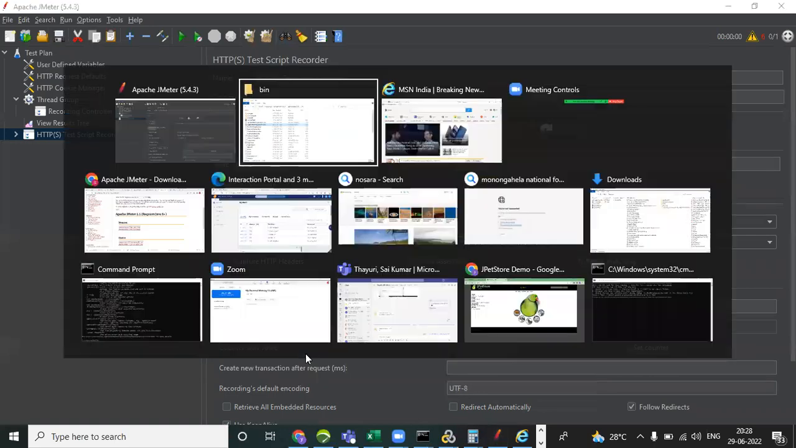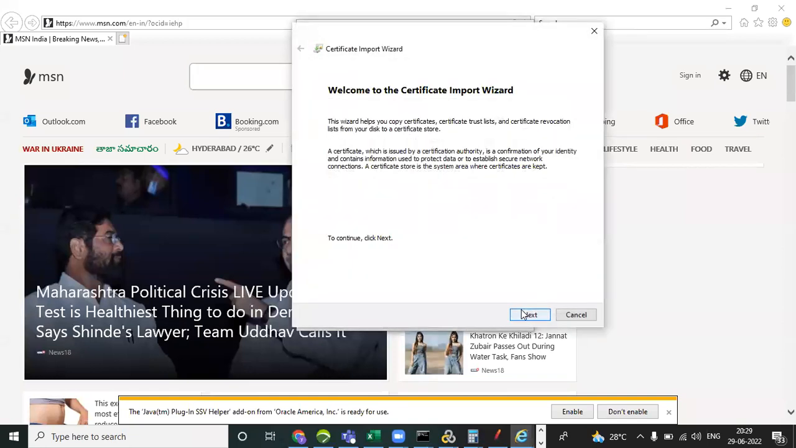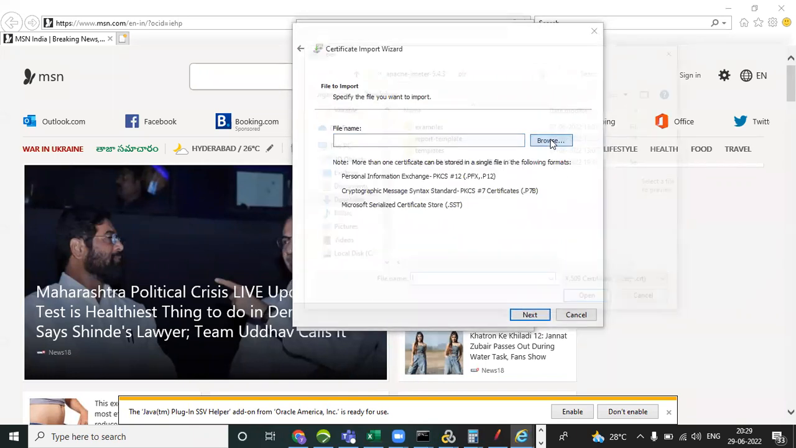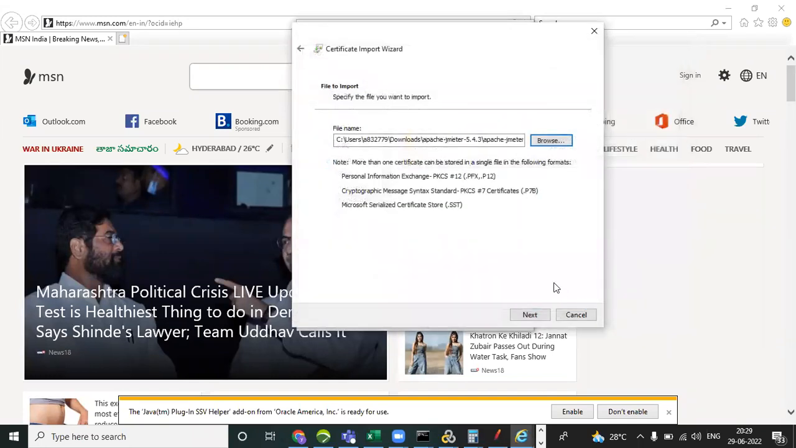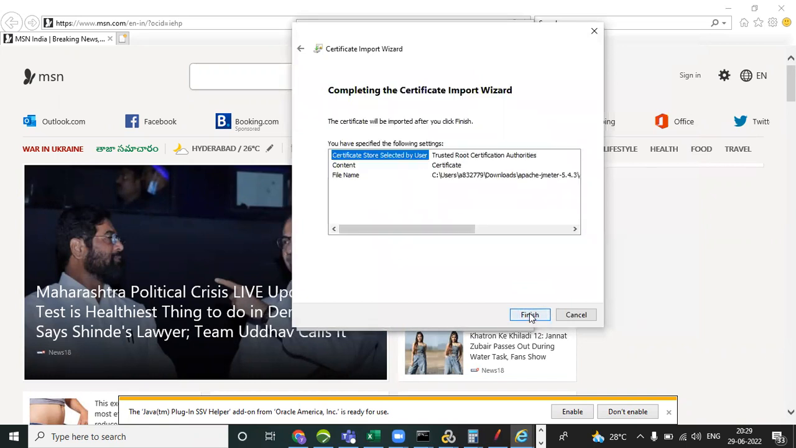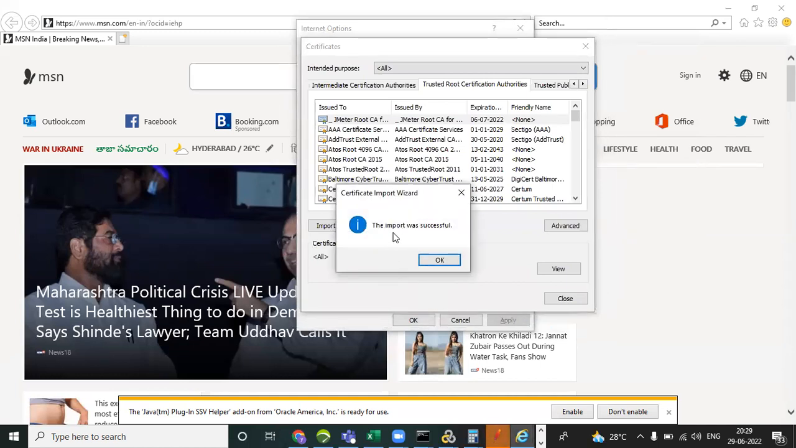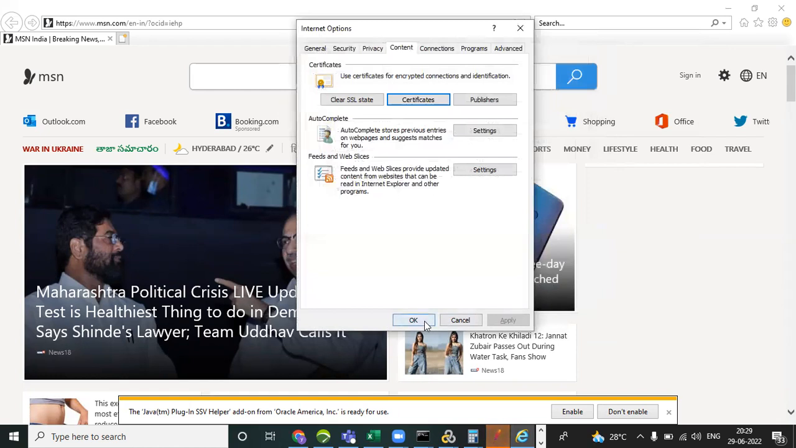So now we'll go to Internet Explorer. I already imported that file. You can go to import and click on next and click on browse. After that, you need to go to the Apache JMeter bin folder, select the Apache JMeter root CA certificate and click on open. And after that, click on next, next and finish. So the import was successfully completed. Then click on OK. You can close this and click on OK.